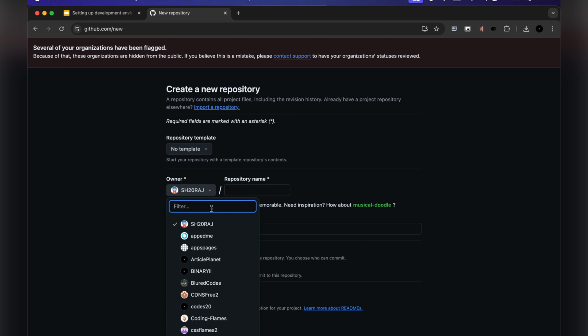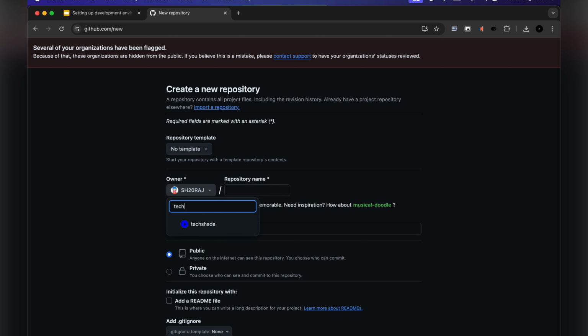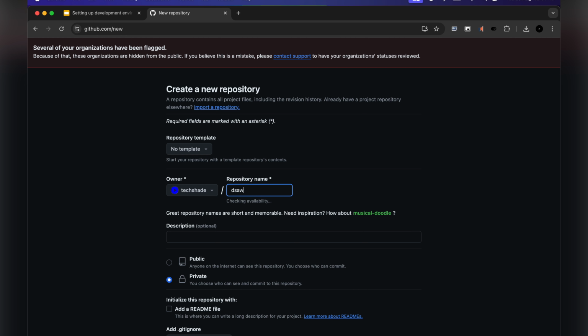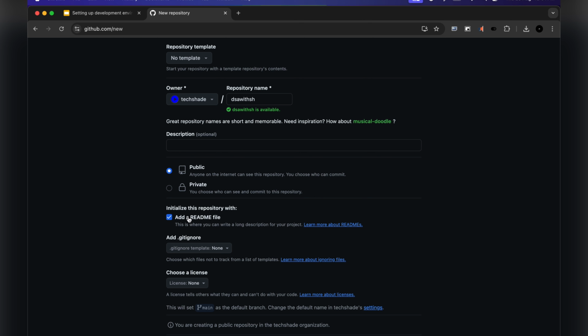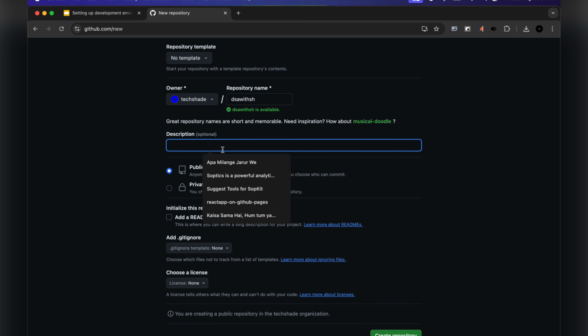Now I have an organization for my YouTube channel, that is TechSet. So I'm changing the owner, and let's name it DSA with SH, and create it as a public repository. By default, organization repositories are private. And add a readme file. I think we don't need a readme file for now, and we can write "learn DSA with".